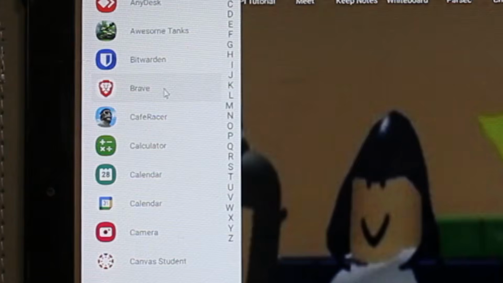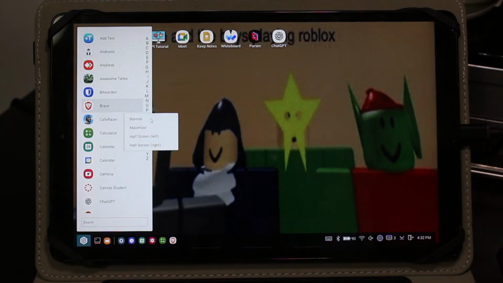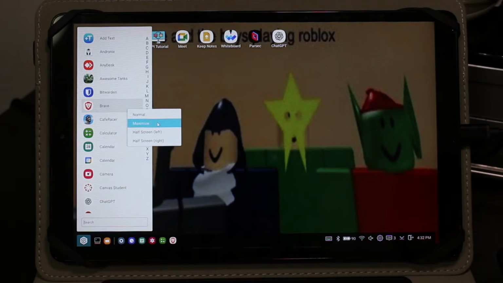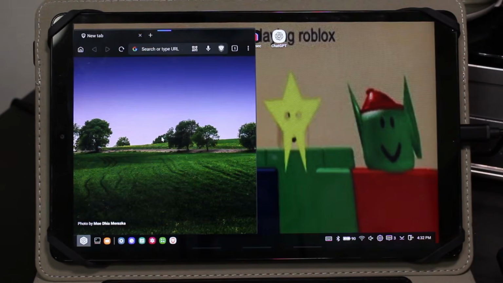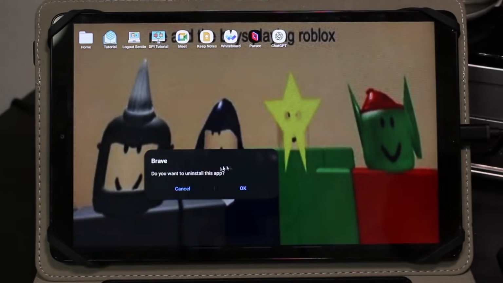Really neat. Remember right clicking or holding? You can make an app open in a normal, maximized, and left and right of the screen. You can open it in full screen and also uninstall an app all in Sentio.